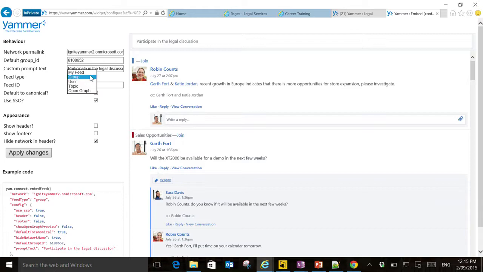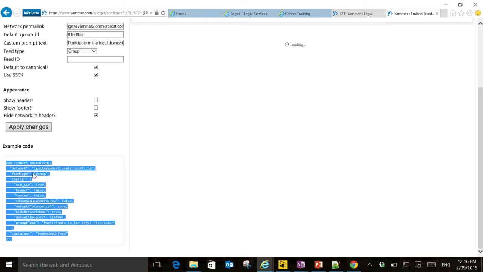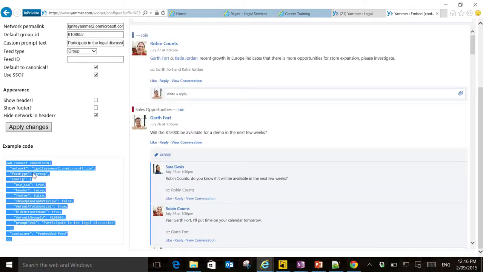So if there's a topic that everyone's been talking about, maybe you've got the conference coming up and you want everyone to use a hashtag for the conference, like MS Ignite NZ, then you can embed a feed on the page. Hey, here's what everyone's talking about the conference that's coming up, and use that on a meeting page or a conference page. Right. Now, once you've done that and you apply the changes, it creates this code at the bottom, and you can just grab that and overwrite the code that you had in the page.